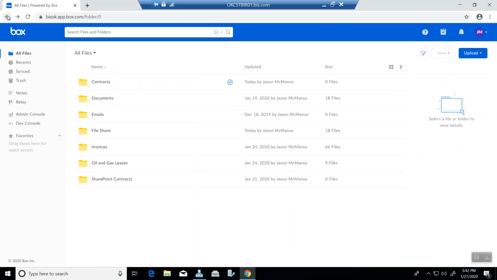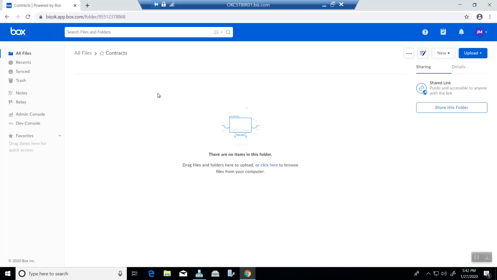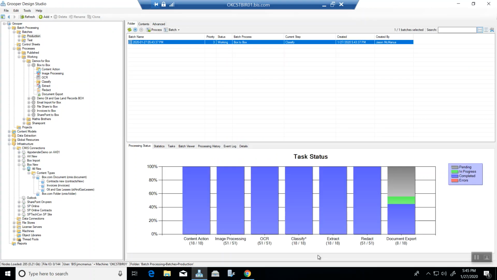So our goal is to take these files and move them over to this folder I have here called contracts. And I'm going to open it up just to show you that it's completely blank right now. So we want to analyze each file. We're going to look at it and understand what the document type is, create a folder level for that, find out who the file is associated with, either a vendor name or an individual name, create a folder level for that, and then also populate a number of metadata fields. So all of this is going to be going on in our Grouper platform.